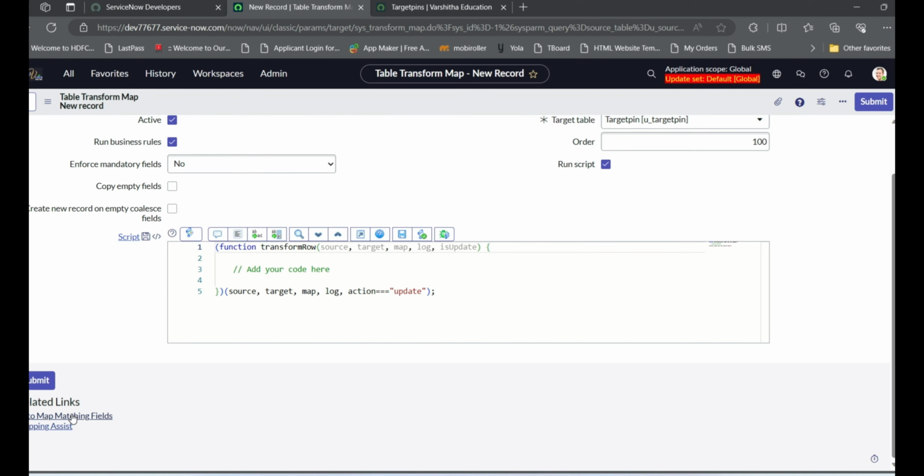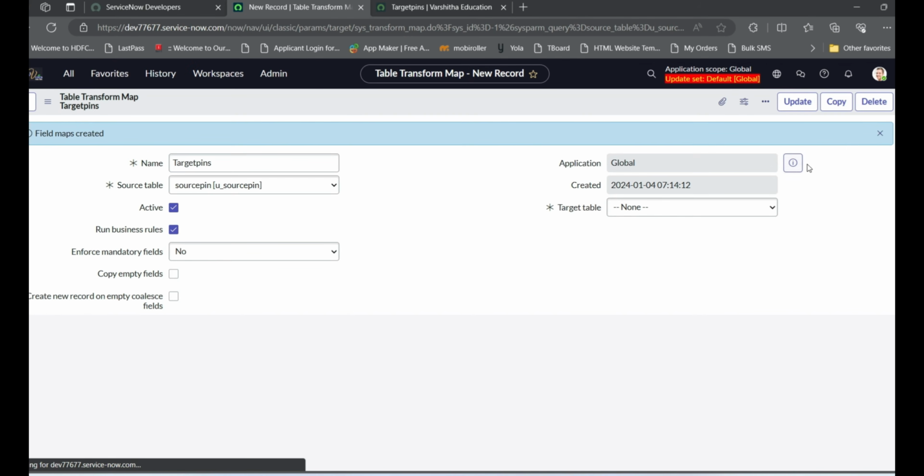So auto map matching fields is there. If you want to map manually, you can click on map assistant. But the two field values are the same. The source table and target table field values are the same. That's the reason I simply click on auto map fields. So directly all the fields are mapping. Now you can see, whenever I use this one, all the fields are mapping.